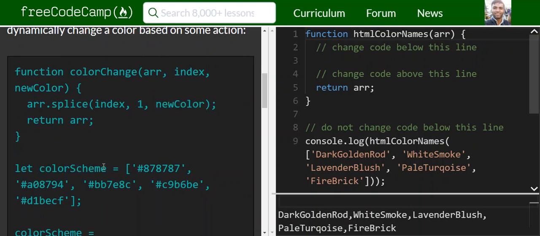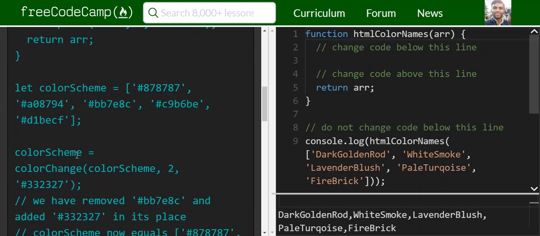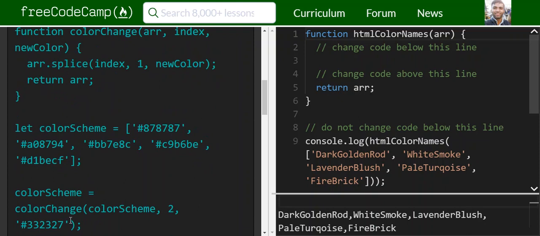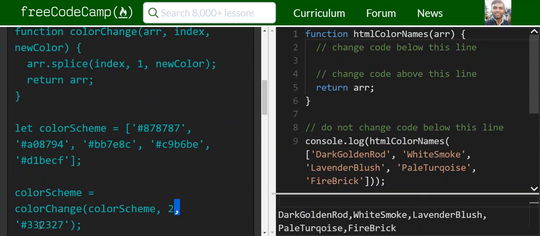Let colorScheme be assigned an array, so an array that is full of hash-coded colors. Then colorChange calls the colorChange function with colorScheme, and 2, which is the index, and then it colors this index.